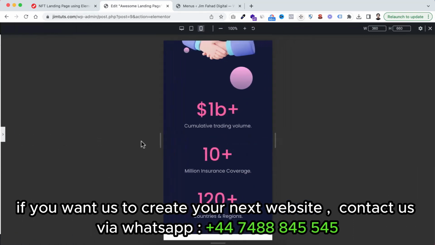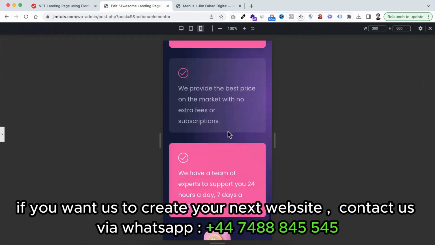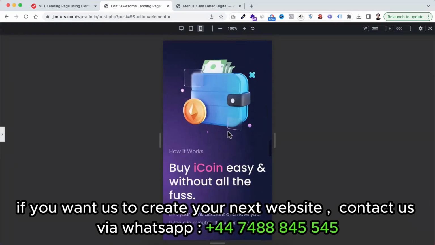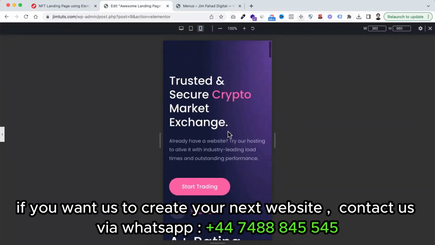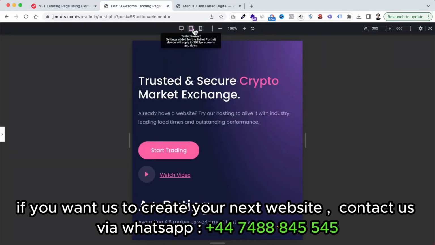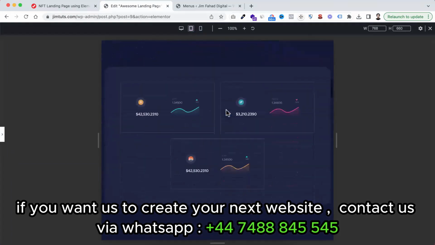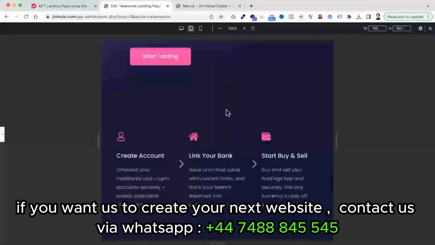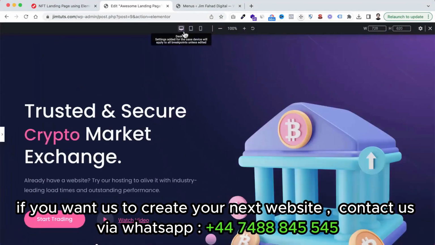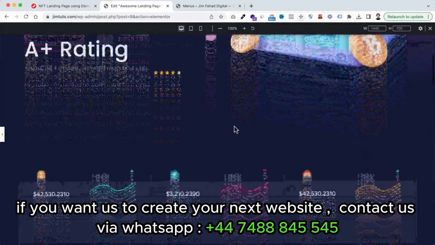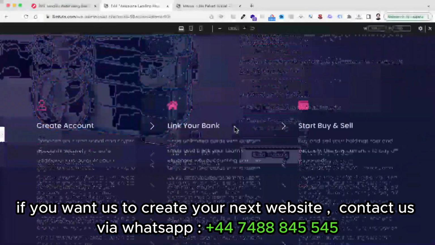If I now minimize it, just have a look on the mobile device, everything is looking great. They're looking super crispy because we have made everything responsive. Also on the tablet device, everything is looking great, and we can now move to the desktop view. So here is the desktop view. On the desktop, this is also looking great.